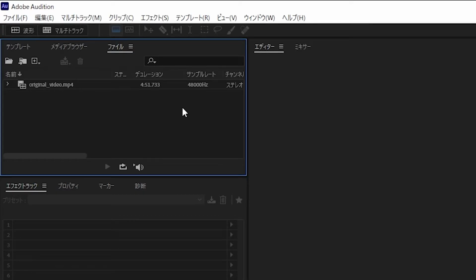In this way, you can naturally remove the silence section. The sources of extensions we will use are listed in the description section. Now let's move on to the details.